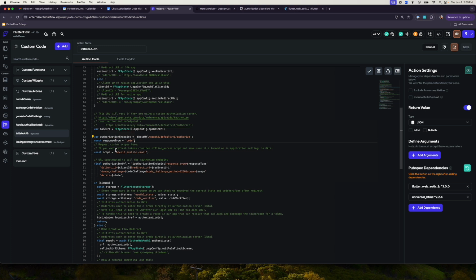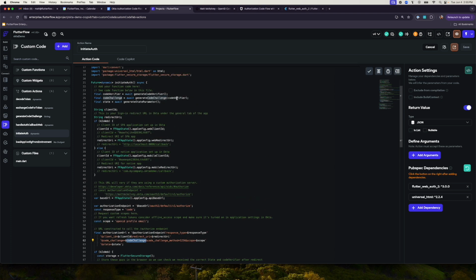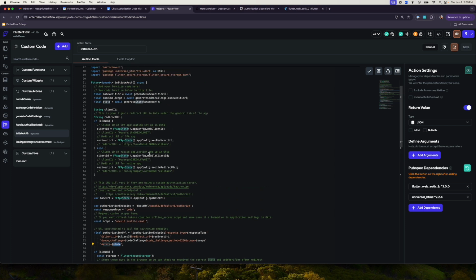The response type is going to be code, and then in the scope, I just want openid, profile, and email. Now I'm constructing that URL. So I want my authorization endpoint, which I've constructed here, /authorize, and then the queries are going to be response type, which I've defined as code, client ID, which I'm defining from my app state variable, redirect URI, in this case, these two are for mobile, the code challenge, which I generated above and called that other action for. And I'm telling Okta that the code challenge method is SHA-256. I'm passing the scope along, and then the original state that I generated up here.